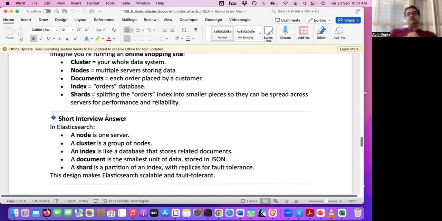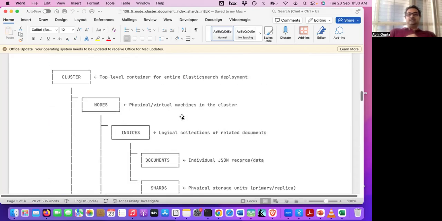So in an interview, you can give a short answer like this. Node is one server. Cluster is a collection, a group of nodes. Index is a database where documents are stored. Document is the smallest unit of data stored in JSON, for example, a customer order. Index can be the order database. And shard is a partition of the index, a partition of the database, with replicas for fault tolerance. It will improve performance and scalability. So you can give a short answer, but I have explained in detail so that it becomes very clear.